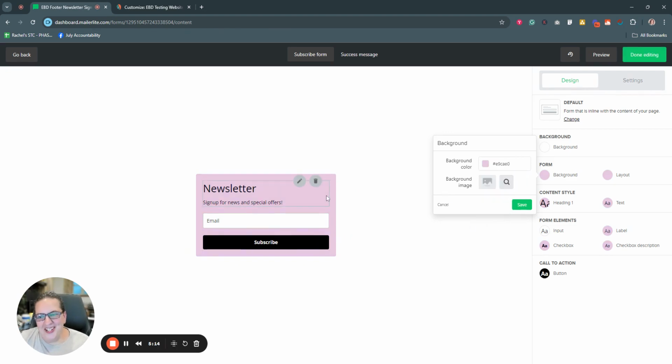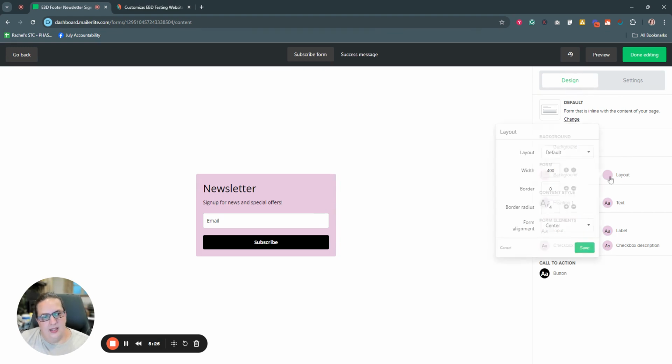All right, and again, you can set an image as your background if you want to by clicking right here. Once you have your color set, click on Save. Now, the next thing we want to look at here is this layout.